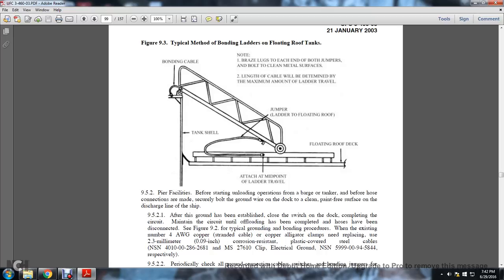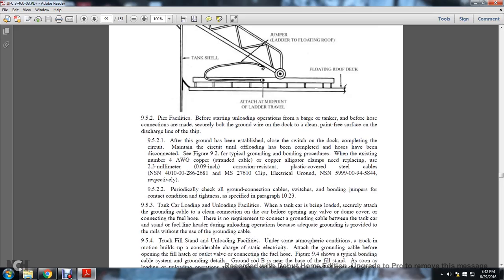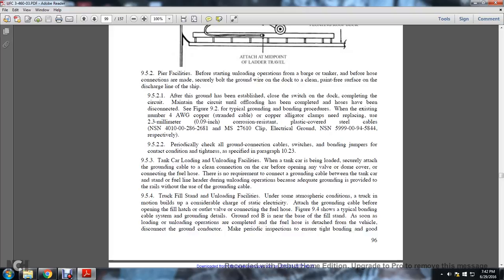Pier facilities. Before starting unloading operations, and before the hose connections are made, secure the bolt and the grounded wire to a clean, paint-free surface of the discharge line of the ship. After this ground has been established, close the switch of the docking, completing the circuit, and maintain the circuit until offloading has been completed and hoses have been disconnected.